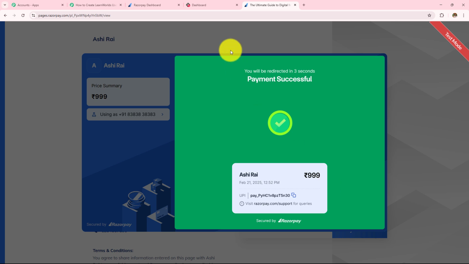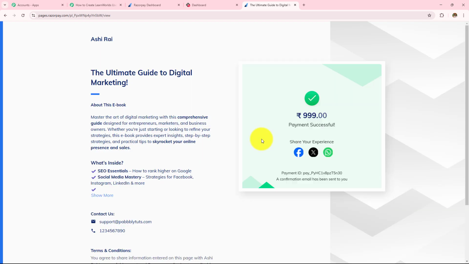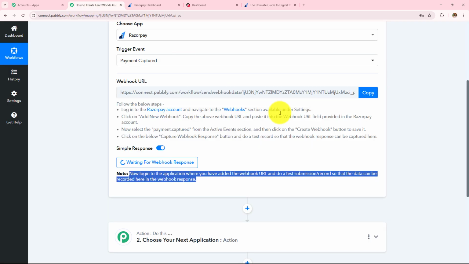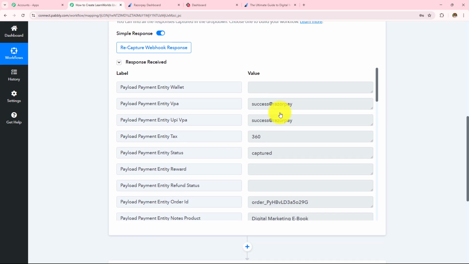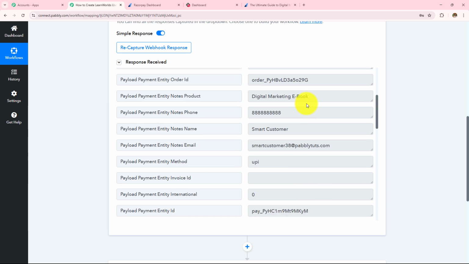And here the payment has been done successfully. Now all these details should be captured in my Pabbly Connect workflow. So let's open my Pabbly Connect, and if I scroll down I can see that I have instantly received the response. The payment was made for this product.